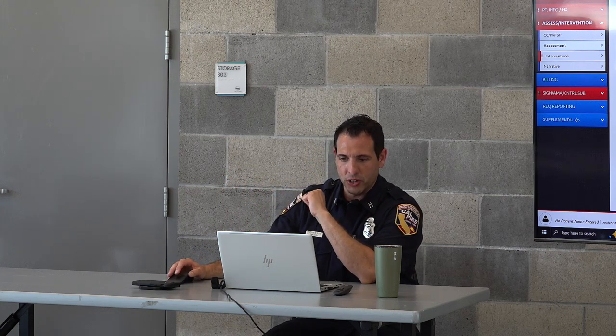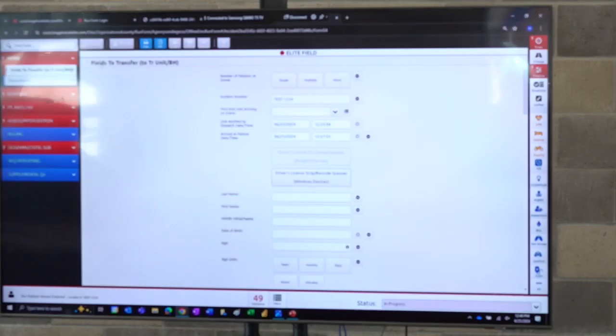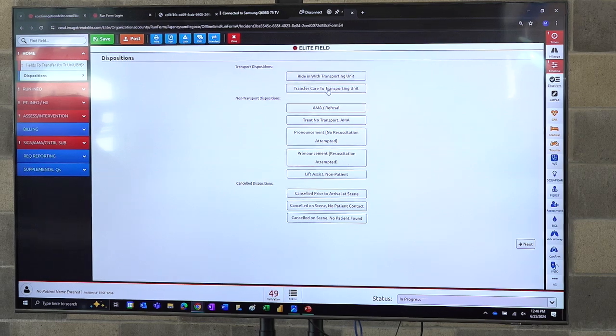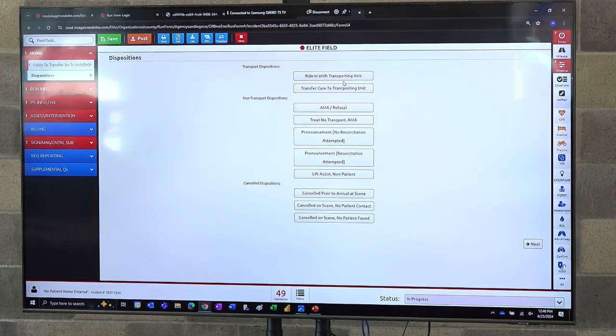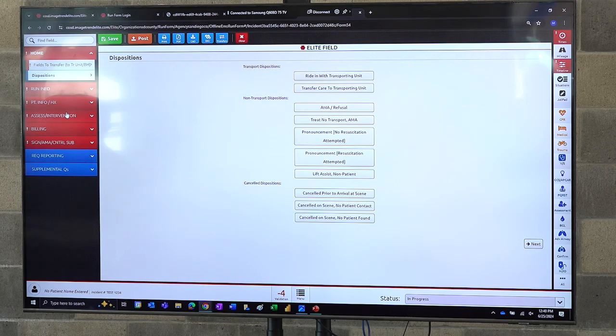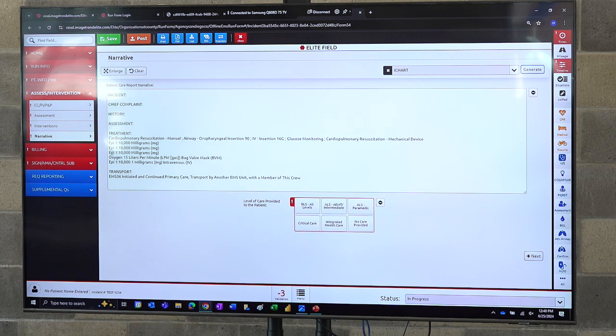The other thing I was going to show you is the narrative. It has an auto narrative feature. And if you have your disposition, let's say we transported this person, and I wrote in the transporting unit, okay, and then I go into my narrative and build my template. It'll populate any of the treatment, and then it's going to say my disposition.